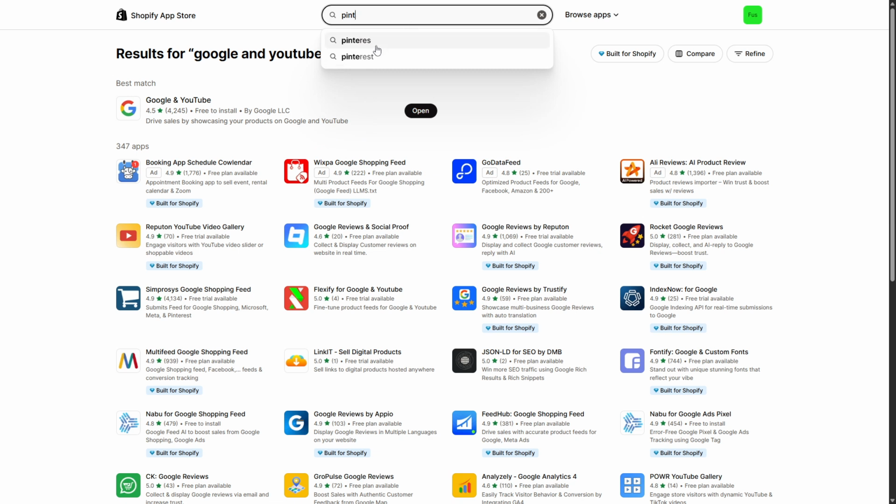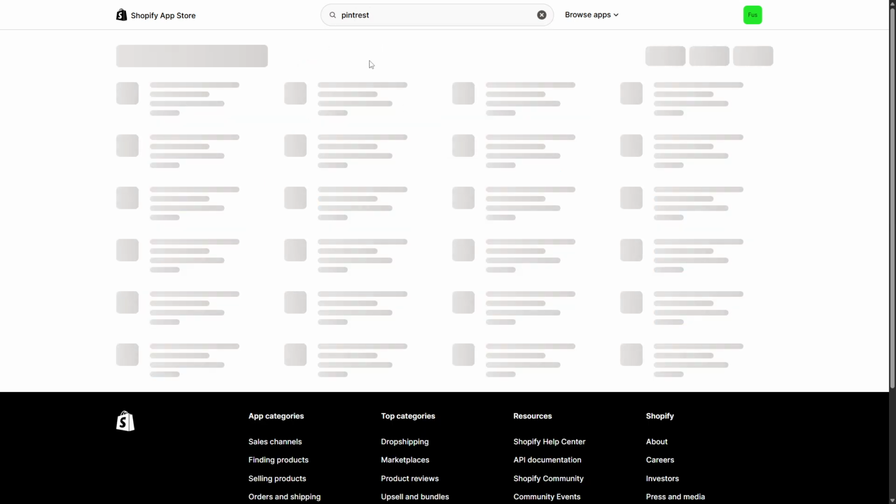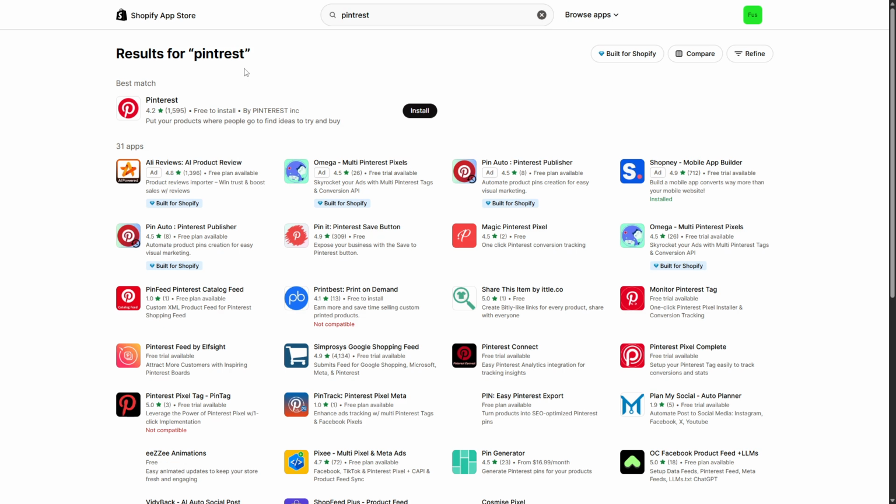Once the app is installed, you'll be prompted to connect a Pinterest business account. If you already have one, simply log in. If you don't, you can create a business account during this flow. A business account is important because it unlocks analytics, catalog features, and ads.